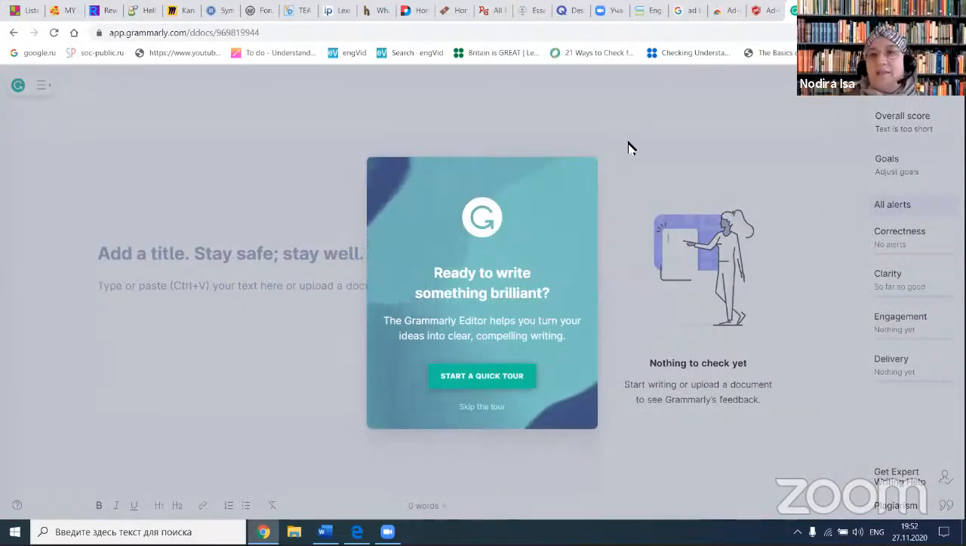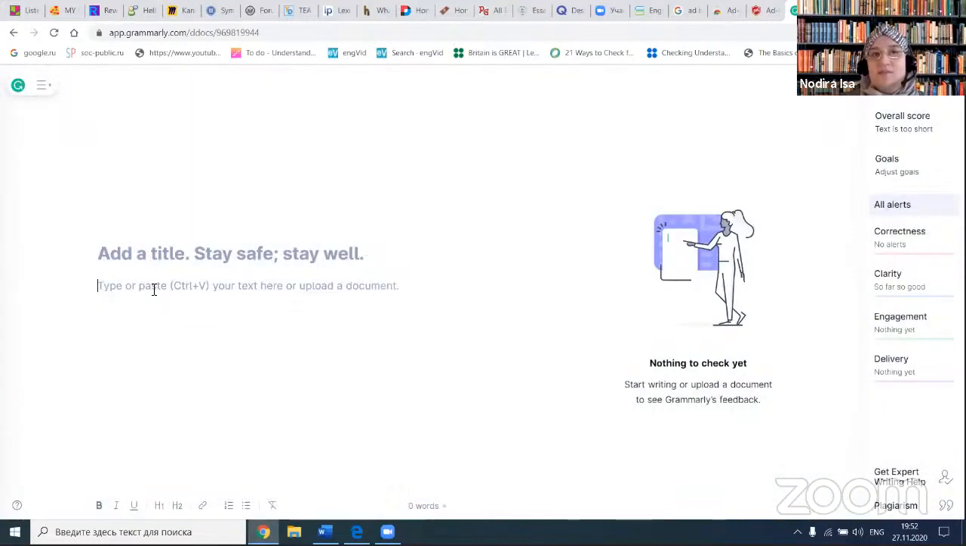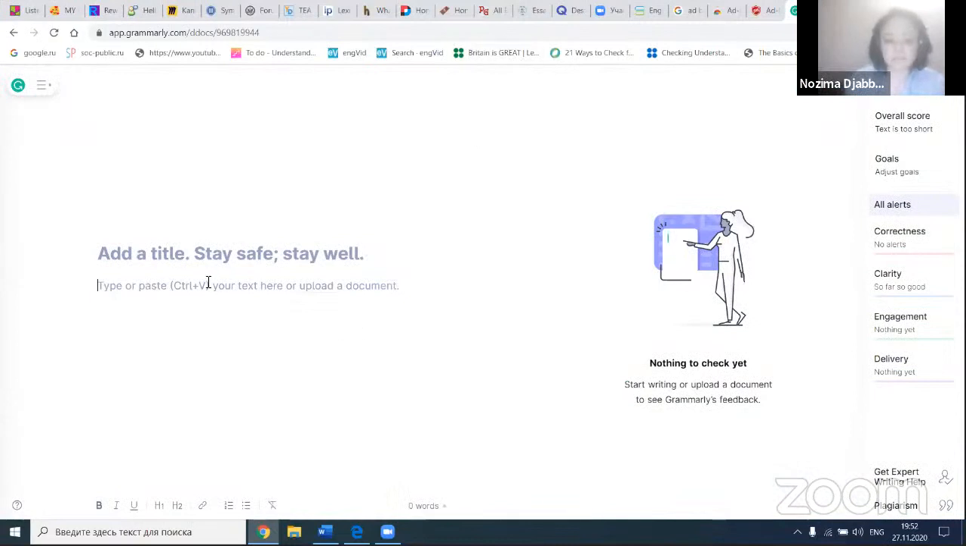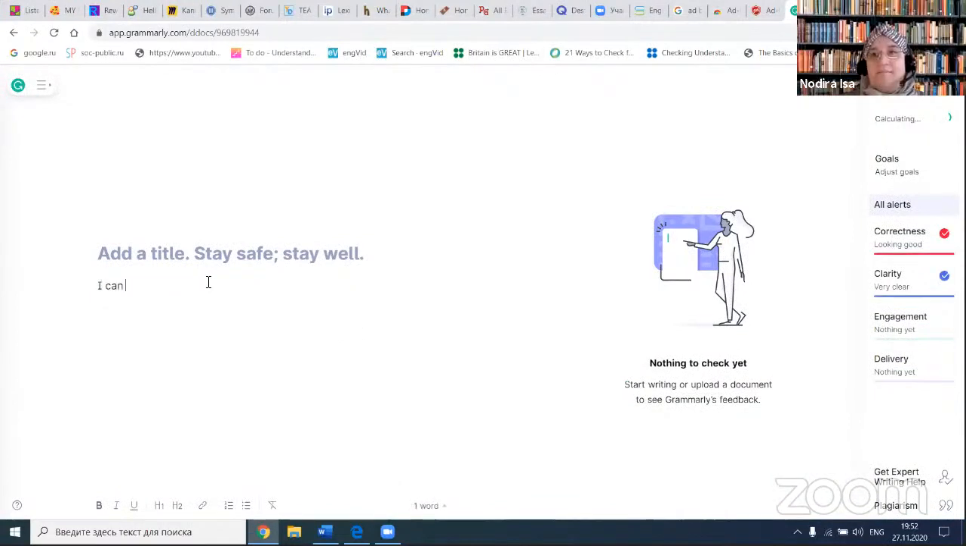Or once you enable it, whenever you write, even in a Word document, it will check it. Or in forums, whatever you use, it will check it automatically.